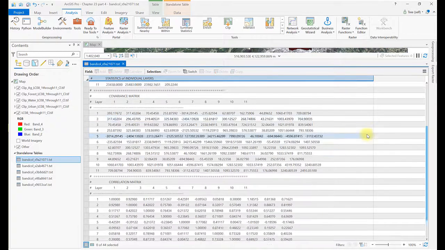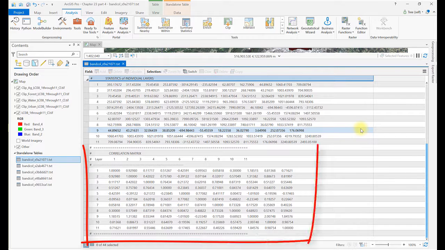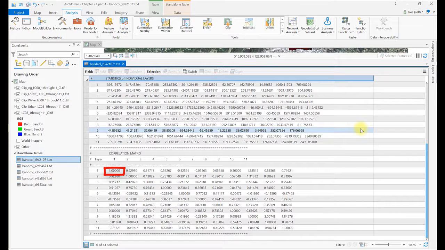Next, let's scroll down to the correlation matrix at the bottom. Remember, this analysis is to evaluate the bands and their similarities to each other. So when comparing band 1 to band 1 and band 2 to band 2, the value is 1. They are exactly alike. As values decrease from 1, the bands are more dissimilar. Band 1 is next most closely correlated with band 2.